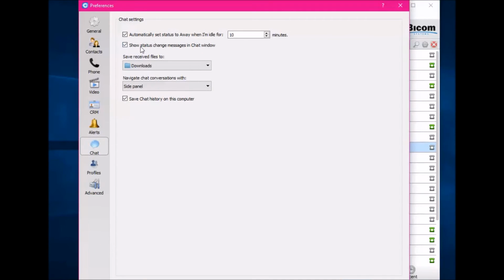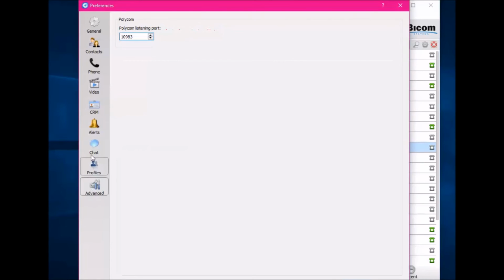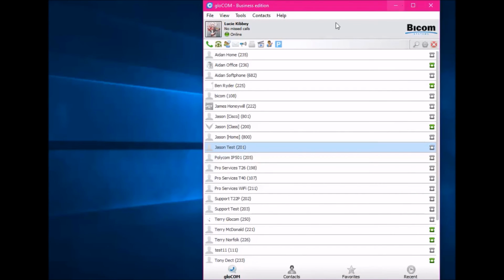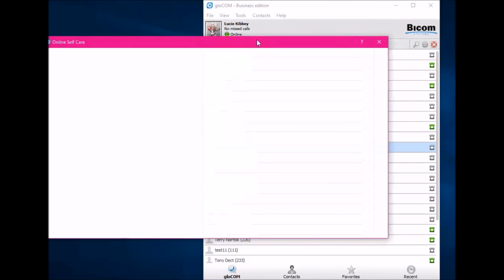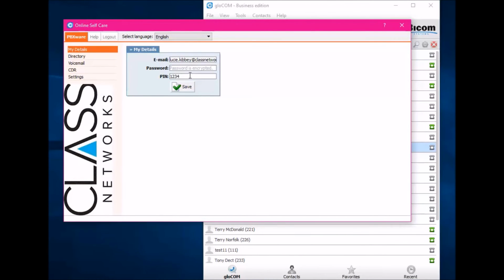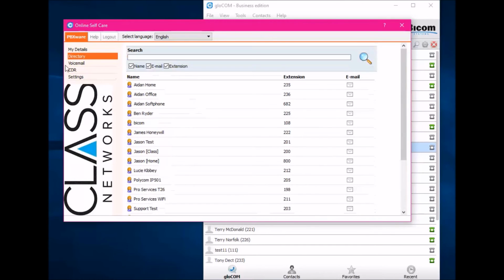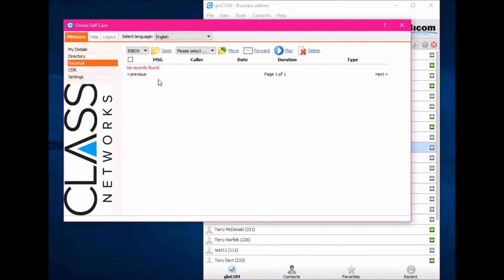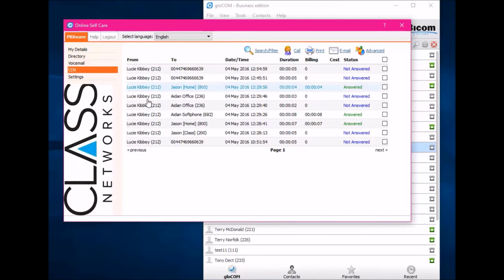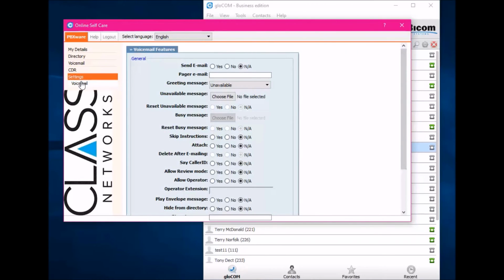You can change your chat settings to see where your chat history is saved to and how long it takes before you're seen as idle. And that's really all the settings that you'll need to play around with. There is another area for settings, which is under the online self-care. And this shows you your PIN number, which we suggest you do change. You can look at your internal directory. You can look at any voicemails you've received. You can look at calls made and received. And you can change your voicemail settings.